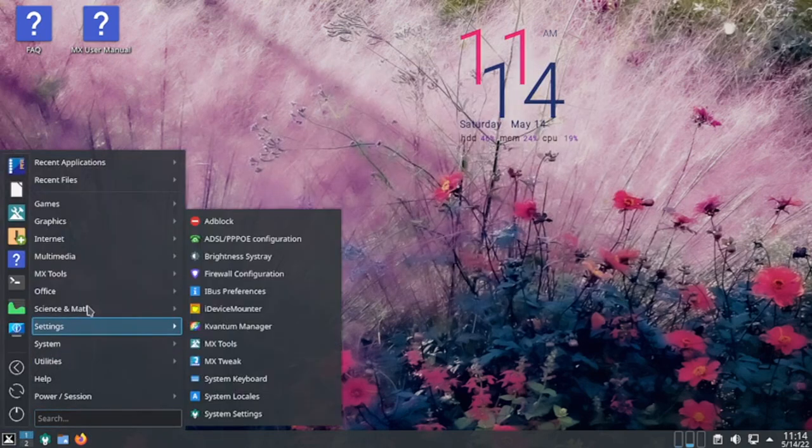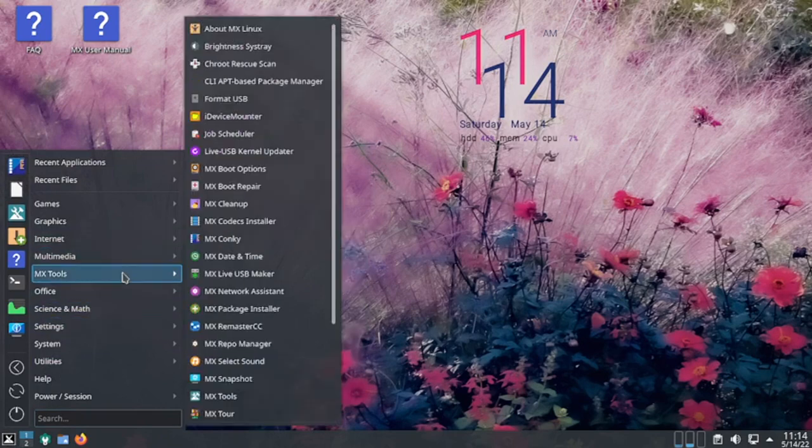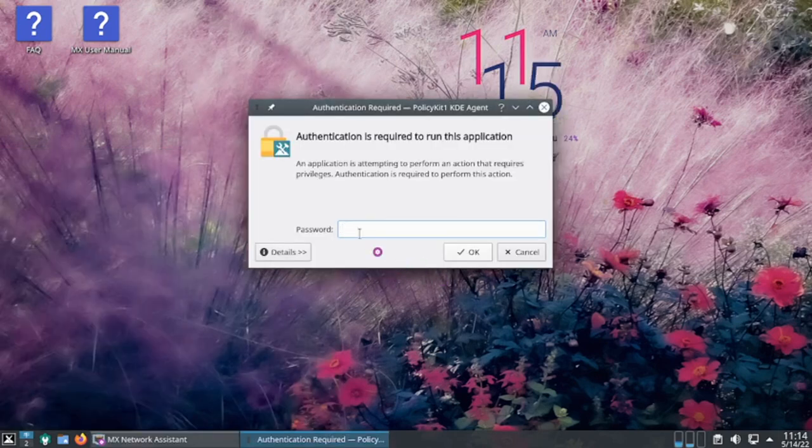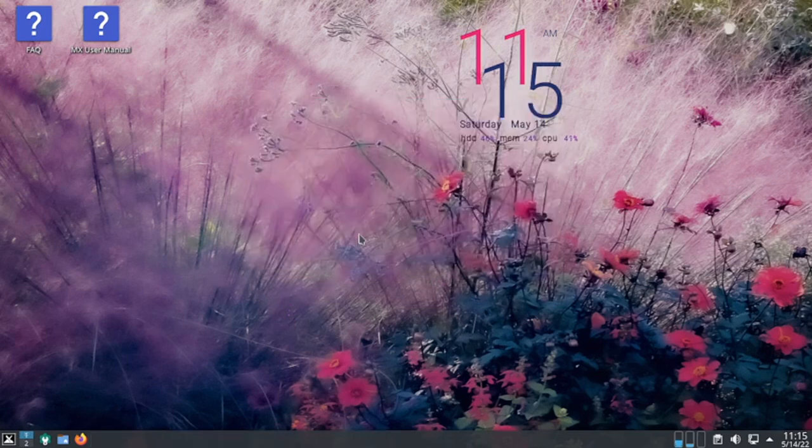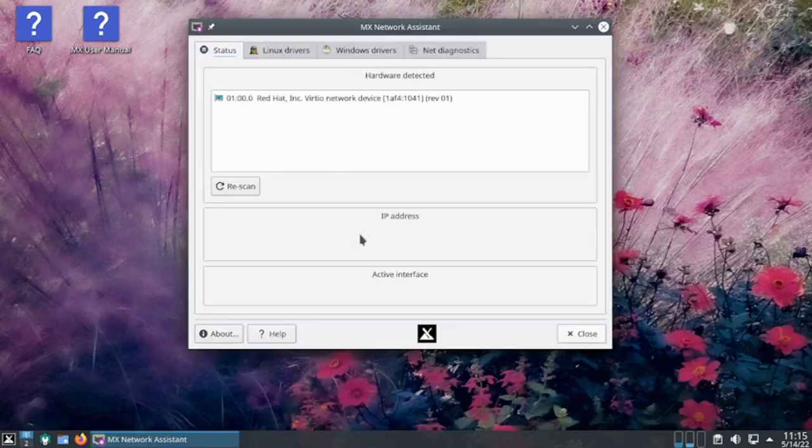Now let us check out the MX tools. There are many MX tools for the users. You can check each. Say you choose the MX network assistant. Here it will help you to configure your network. It has detected the Red Hat virtual network device because this is a virtual machine.